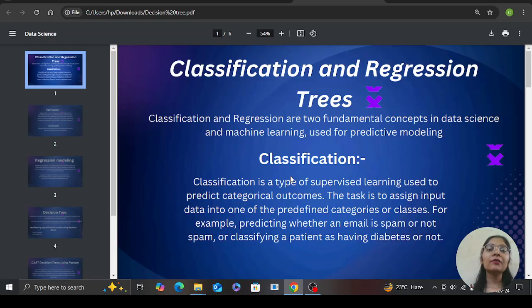In this lecture, we will cover the topic classification and regression and decision tree. Classification and regression are two fundamental concepts in data science and machine learning used for predictive modeling. Both classification and regression are used for making predictions over any data set.